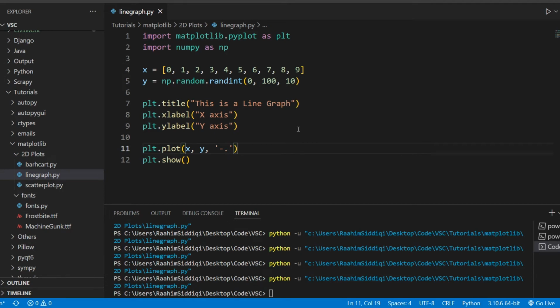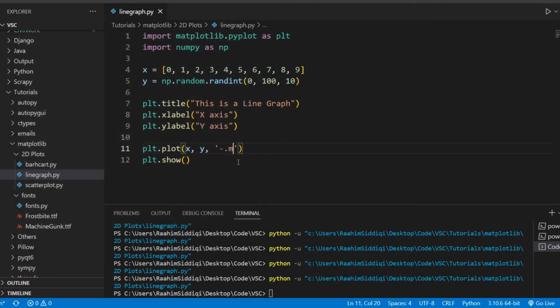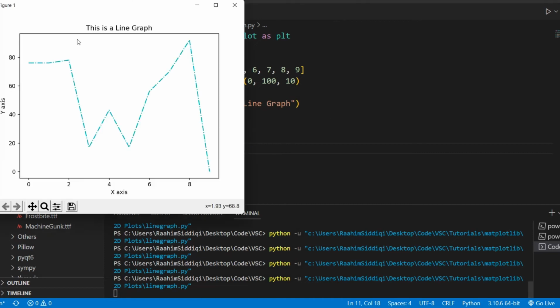All right. So yeah, you can also pass in the color over here. Matplotlib has several short forms like R for red, G for green, B for blue, or M for magenta. So you can pass that in here as well and change the color like so. It doesn't matter where you put the color. You can pass it in at the start or at the end, and it's still going to take effect.